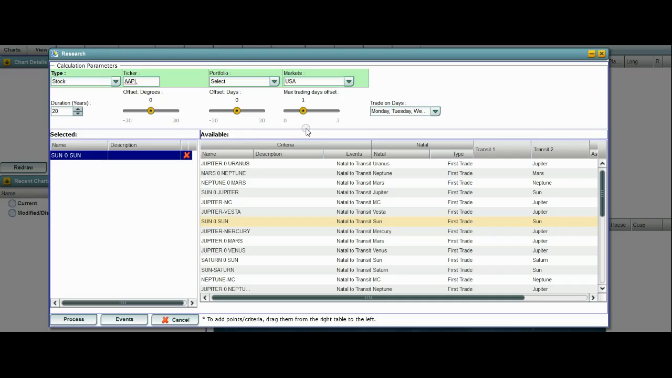Now, this requires a bit of explanation. Maximum trading days offset. The way I've set it up, if the aspect occurs in a weekend, it will not be counted. But I want it to be included on a weekend. So I'm going to set this to 2 days. So that means if the aspect occurs on Saturday, it will be displaced. It'll take Monday's price reading. If it is on Sunday, it is going to take Monday's price reading. If I get it to 3 days, that would be for a 3-day weekend.